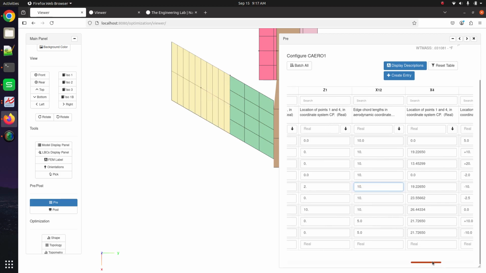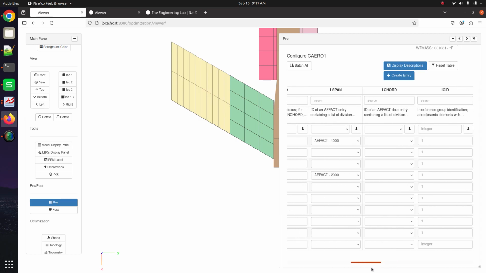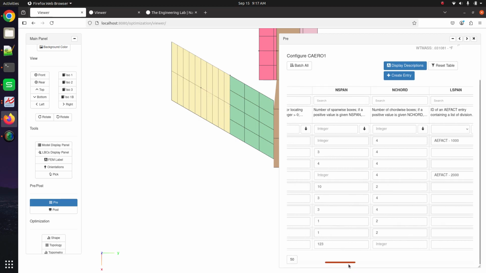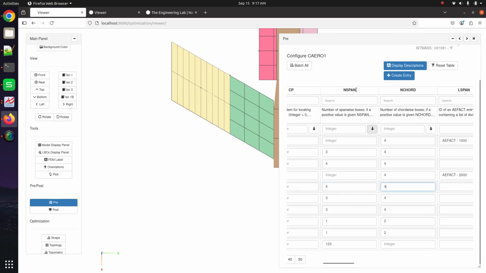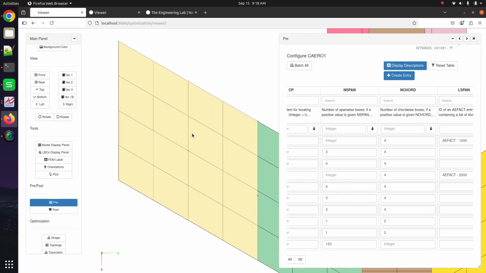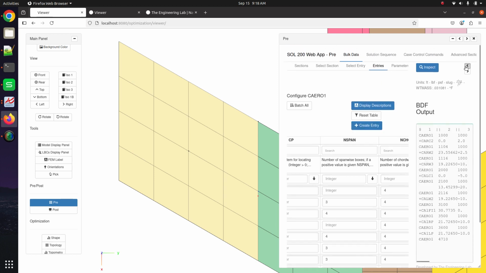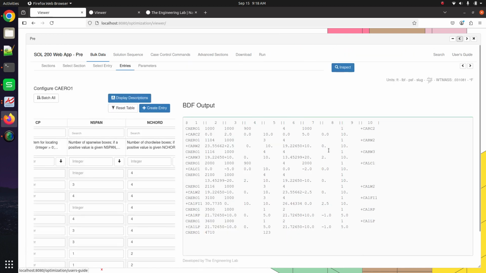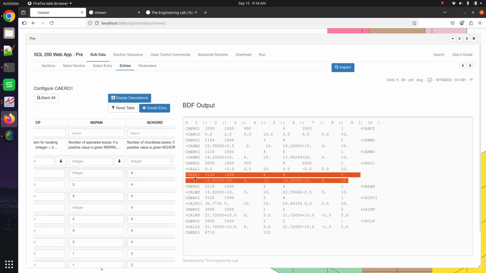And let's go ahead and restore the values of end span and end chord. So before we had 4 and 4, so let's go ahead and revert that. So now we have 4 boxes along the span and 4 boxes along the chord. So there you have it. That's how you configure a CAERO1 entry. And you notice that whatever modifications we did to that entry, the updates happen instantly for the bulk data entry. So if you look at this CAERO1 entry, everything we did has been carried over to this bulk data entry.